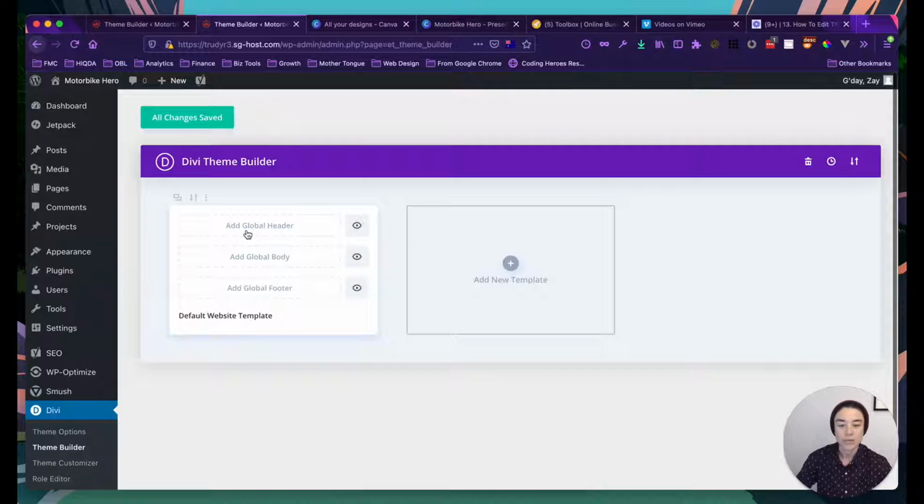Now this is what your theme builder will look like when you first go into it. There should be a default website template. This is the one they give you, this first template, and anytime you add anything to this one here, it's going to add it to every single page. All right. So now let's add global footer.